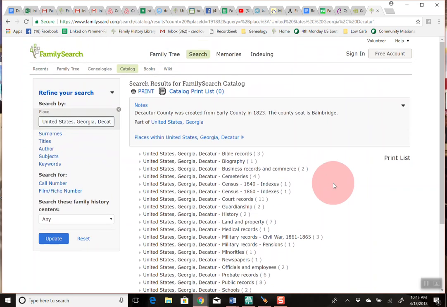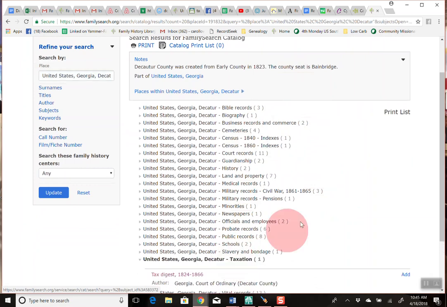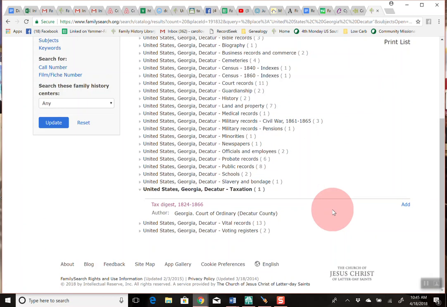And one thing too, it's nice to read these notes. Decatur County was created from Early County in 1823. So I'm not going to find tax records earlier than 1823, and possibly they own the land in Early County. So always check this too at the top. But what we're going to look for in here is the taxation records, and they are right down here. It's in alphabetical order. So you can click taxation. And as you can see, there are tax digests 1824 to 1866.